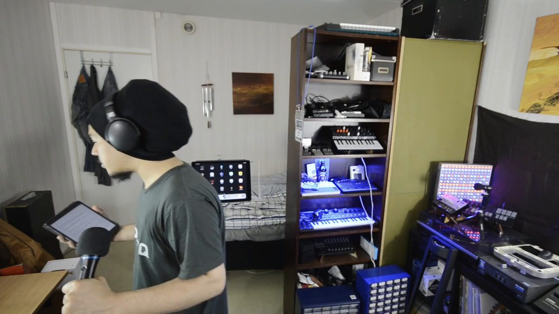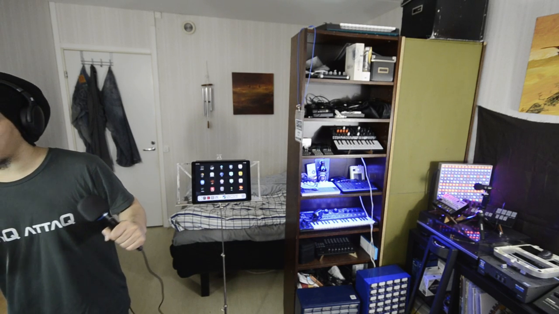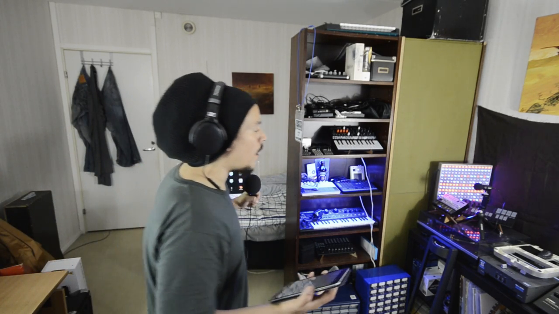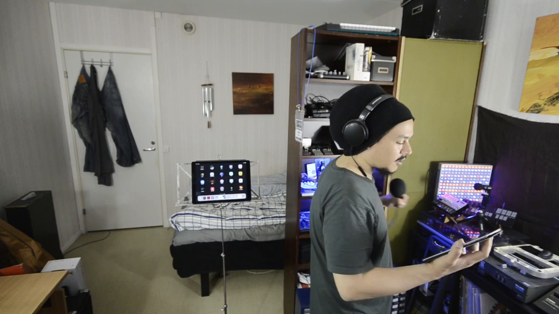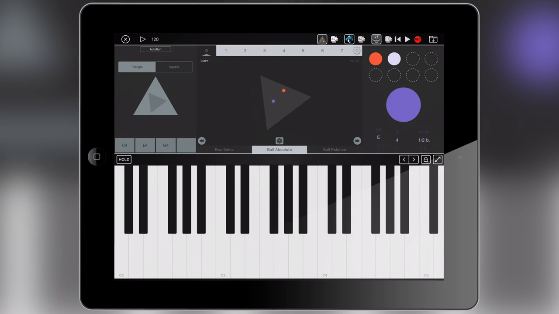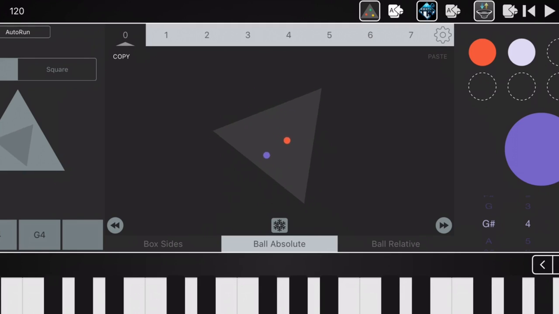You have to have it connected to a synthesizer or some other form of instrument to actually get sound, but it's a very interesting little concept. The other one is called Bouncy, and it basically has this box or triangle where balls bounce around in. So you place a ball in there and then you can spin it up and it also generates notes. And this is completely free.